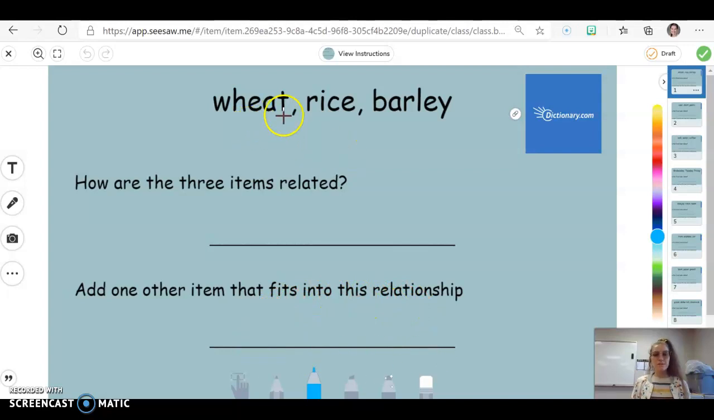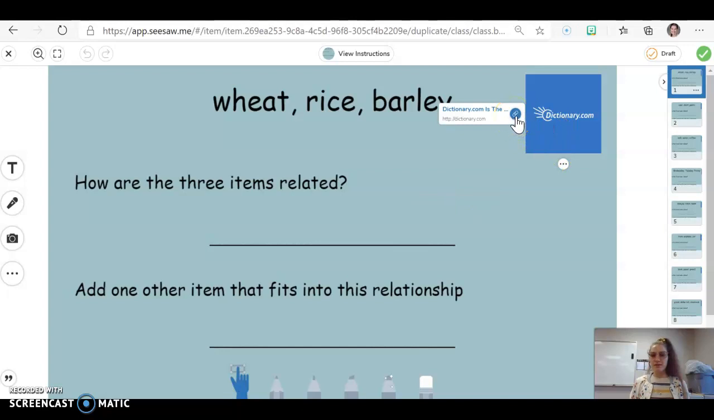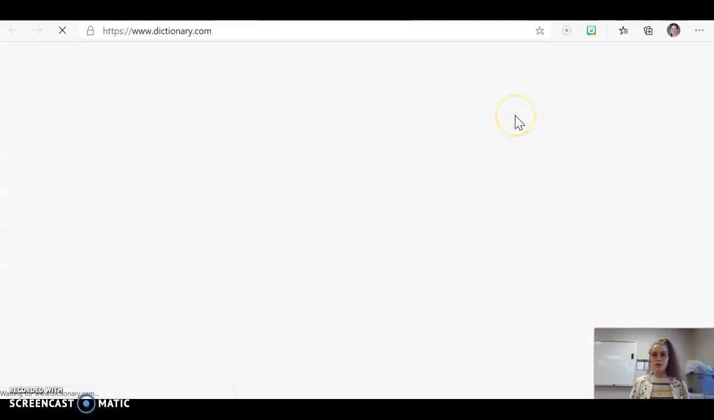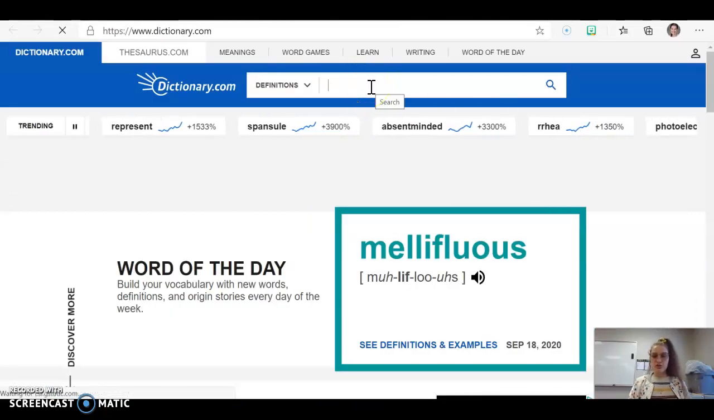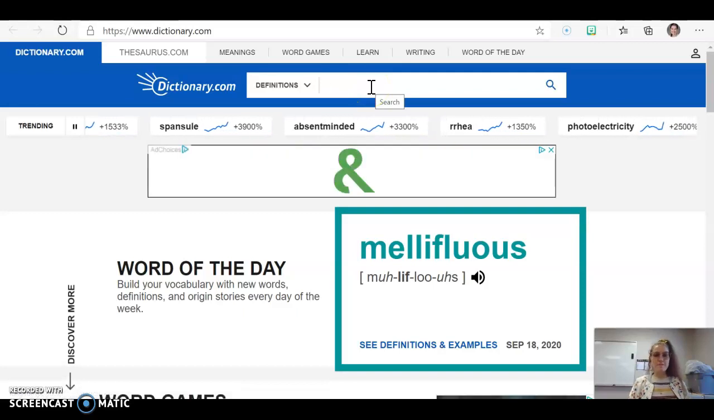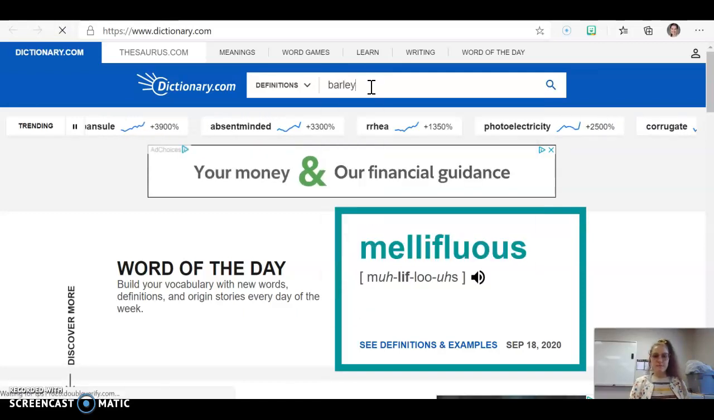So we have wheat, rice, and barley. Remember, if you don't know one of those words, you need to write it down on your piece of paper. And then here we have the link that will take you to dictionary.com. So let's pretend I know the word wheat, I know the word rice, but I don't know what barley is. I can go to dictionary.com. I use it as an educational tool. I ignore the ads and I start typing in barley.